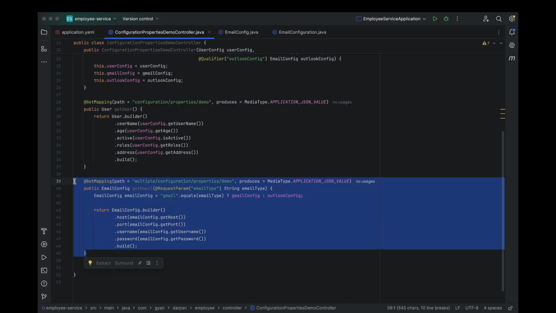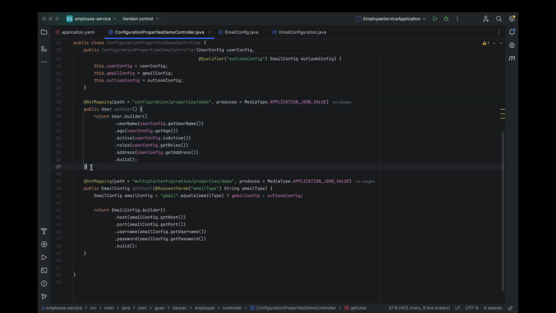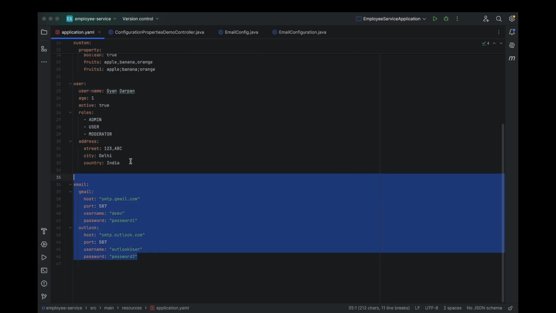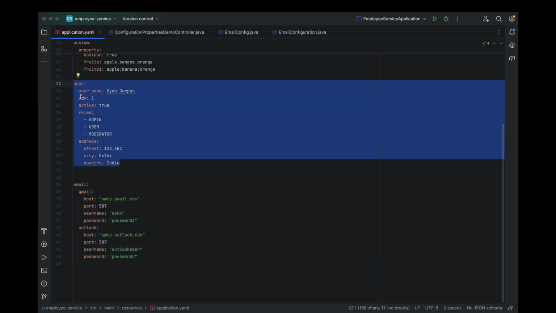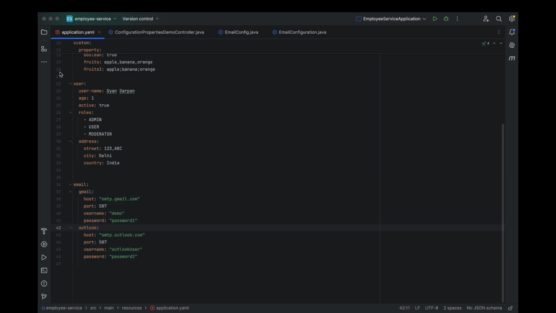So far, we've built an API to return email config and another to fetch user config. But right now, all our configuration lives inside application.yml. What if we want to move email config to a completely separate custom properties file? That's exactly what we're going to do in this video. And don't worry, whether you're working with email config or user config, the steps remain the same.